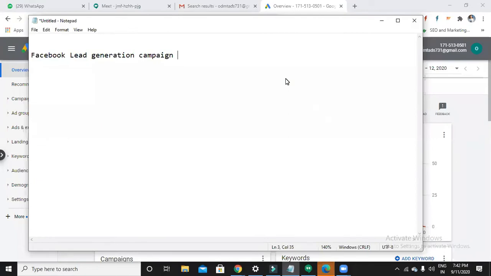Facebook lead generation campaign. So what is the campaign type we have to choose? Like, what is the objective we have chosen till now? It was brand awareness, right? Yeah. So you can see one more objective is lead generation. So now I'll show you how to create this lead generation campaign. You should know about this lead generation actually, so I'll tell you how to create it.